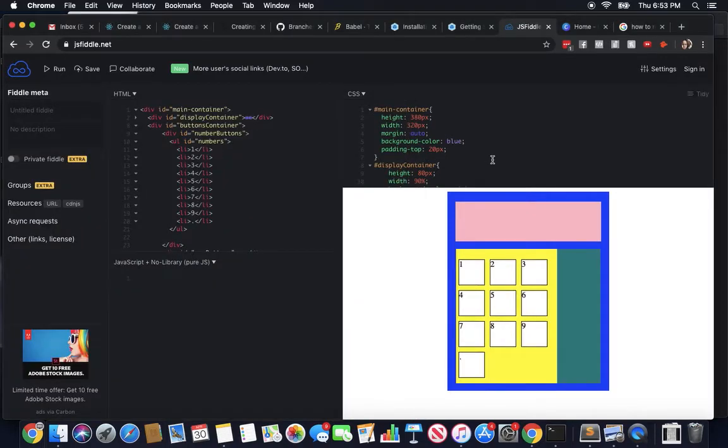So buttons container. And sorry if it's confusing, me hopping back and forth between Chrome Developer Tools and JS Fiddle. It's just easier to edit stuff on the fly using Chrome Developer Tools because I don't like having to save and refresh and go back and forth. It's irritating to me.